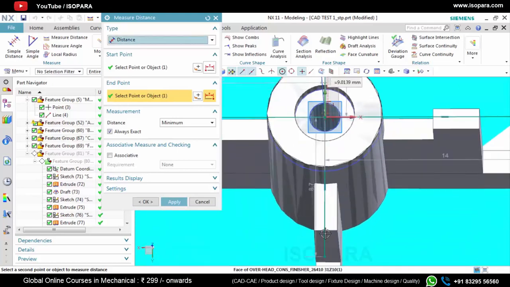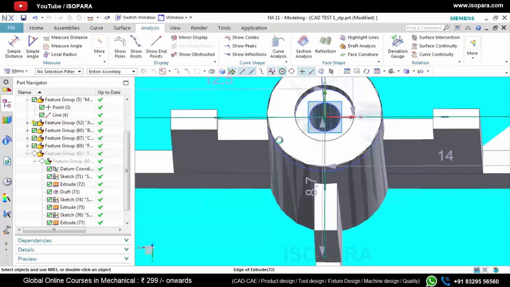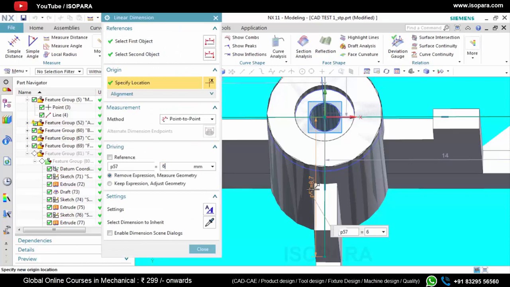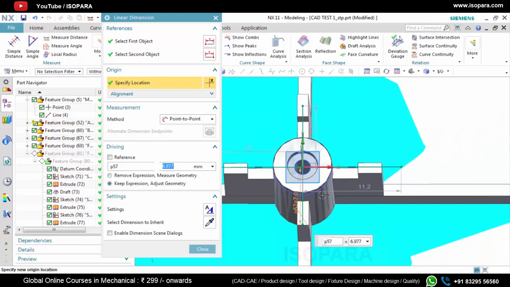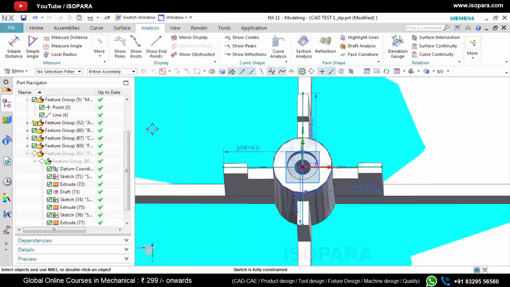So now we have to define their length, so we have to measure it from this dump part. We have to measure the length. So this is 6.97, which means it is almost 7 mm, and this is 9.01, which means it is 9 mm.